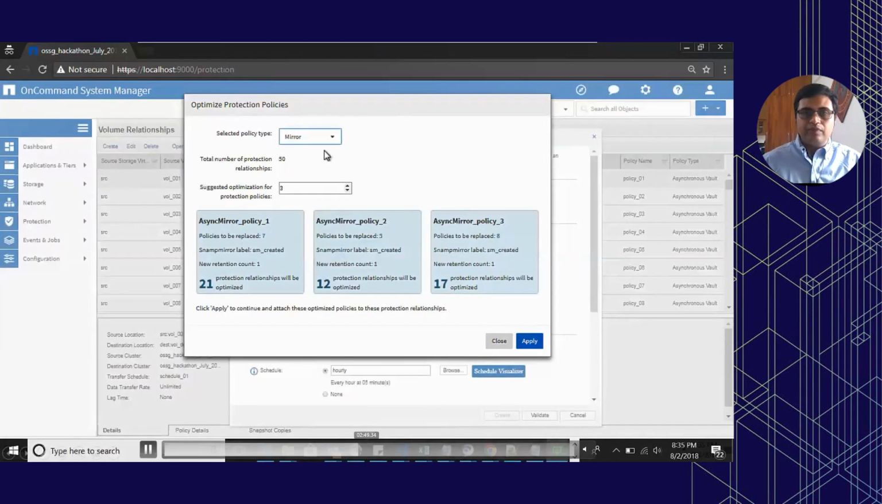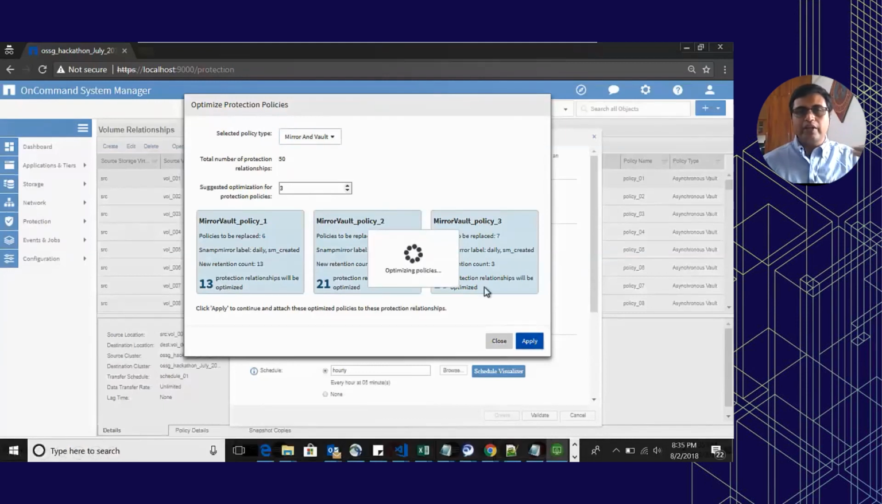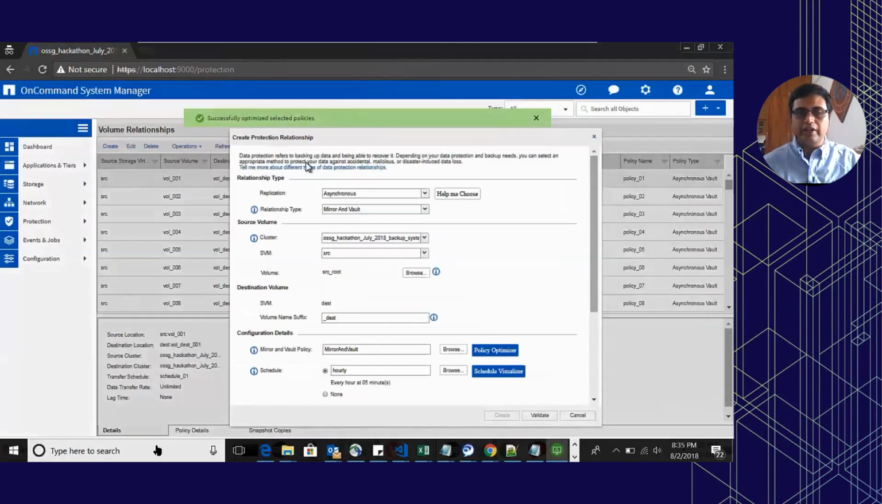So we have this for mirror type, vault type, and mirror and vault type. For this particular relationship, we are trying to build a mirror and vault. So I'll say I'm fine with this kind of optimization and I would apply. When I click on apply, the optimizing policy step is actually going to create these new policies, delete the old ones, and associate the appropriate policies to the ones that it is replacing in the existing relationships.